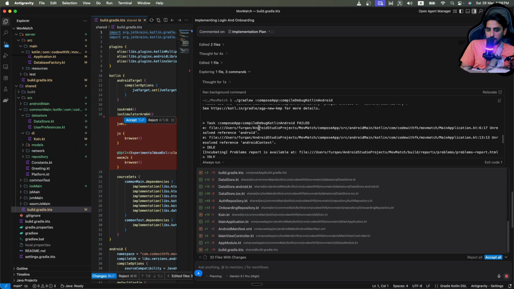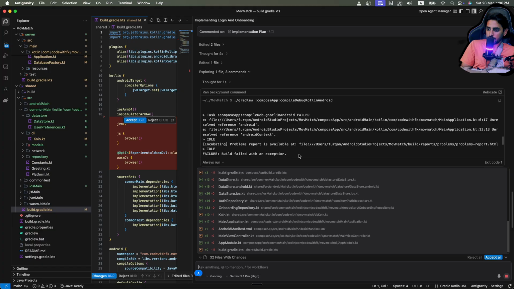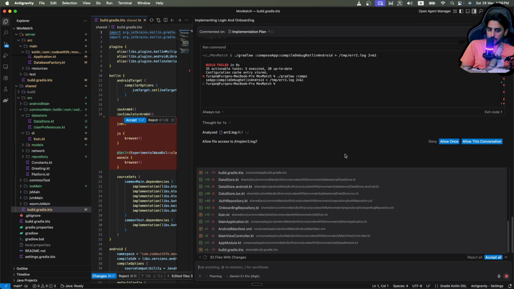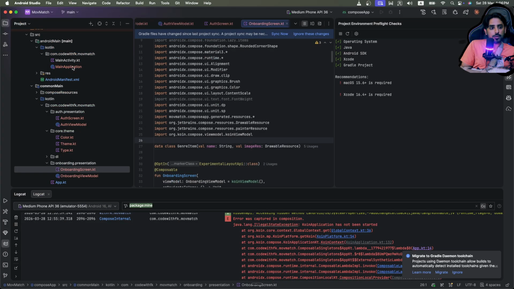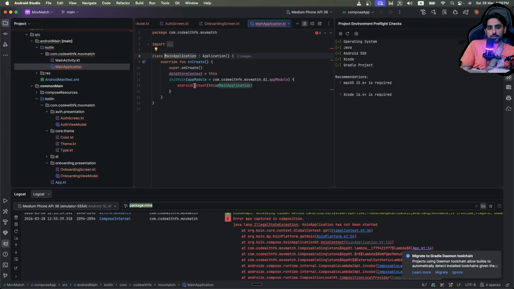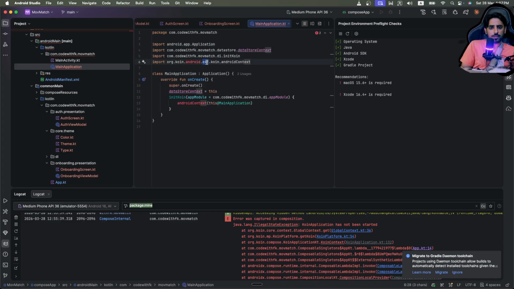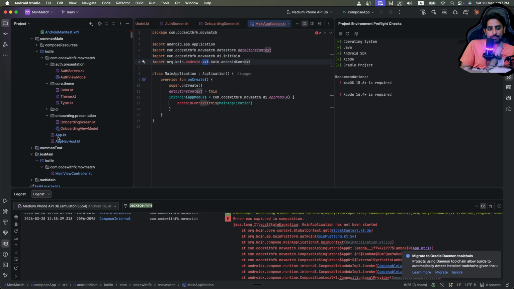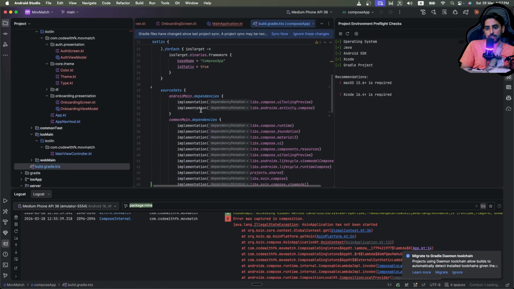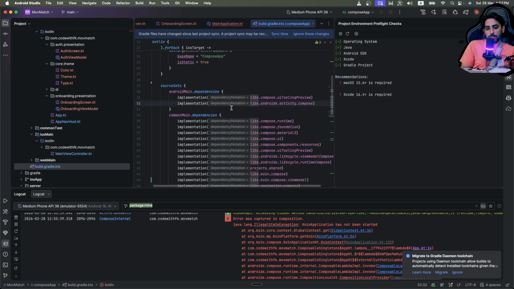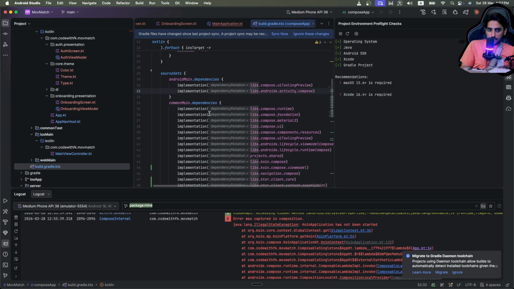Okay, so the main application is having some problem with the Android context. If we go over here into our main application, it's failing because I think it needs that dependency. Let's see if the AI can add that dependency in the Gradle file over here. I don't see that Koin dependencies for Android here. We need to add that.